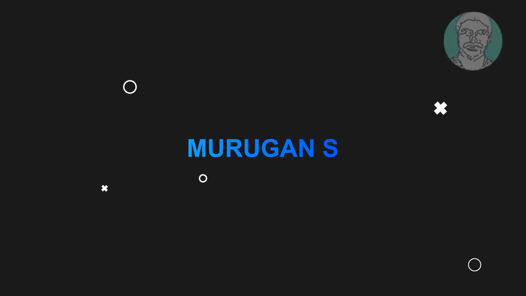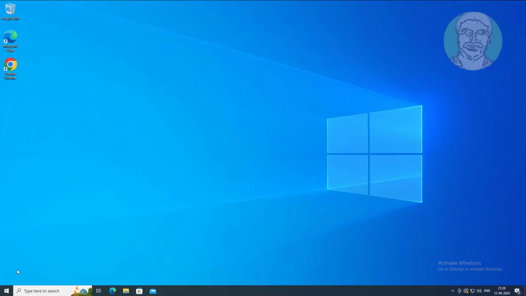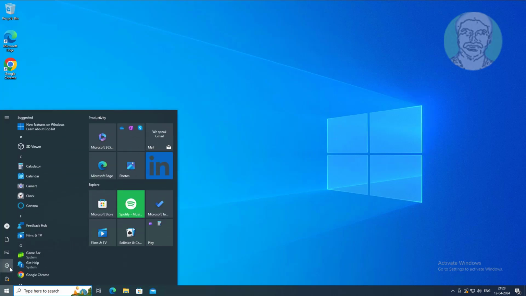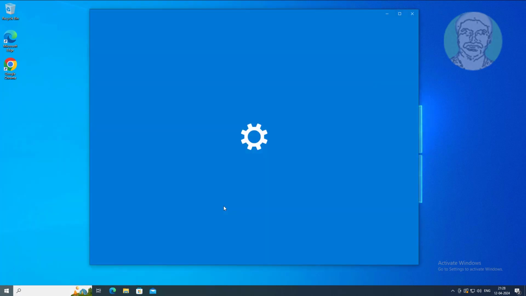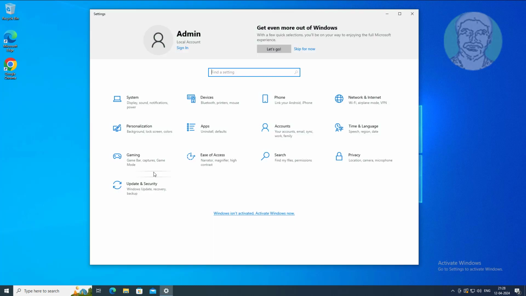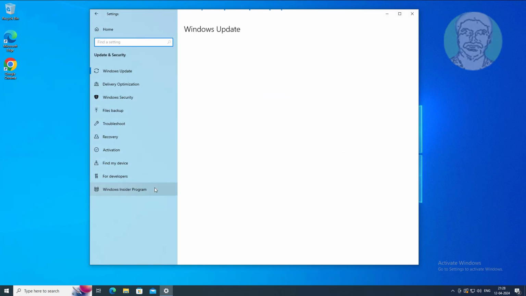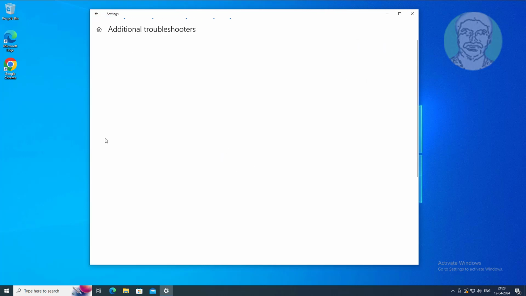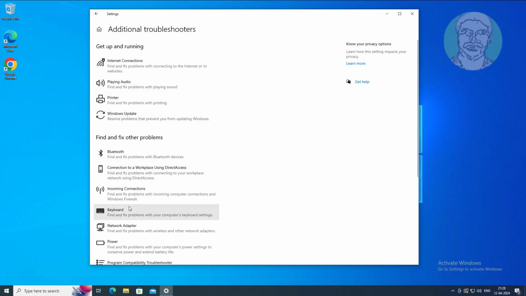This video tutorial describes how to fix random applications opening from pressing any key. First method is click Start, Settings, click Update and Security, click Troubleshoot, click Other Troubleshooters. Click Run the troubleshooter under keyboard.